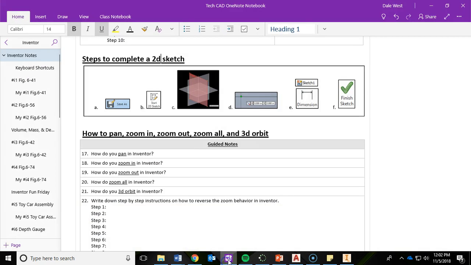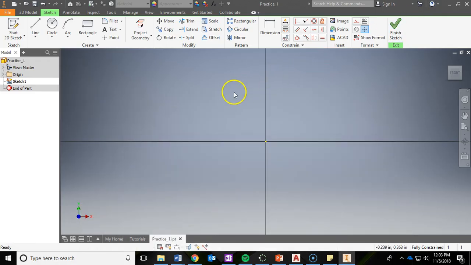Let's see what's next. So we started with the front view. You'll notice now, remember that big crosshair? And there's a yellow green dot in the middle. That dot represents 0, 0. So you should always start your sketch, no matter what you're going to do, at the 0, 0 point. So let's just do a little practice here.